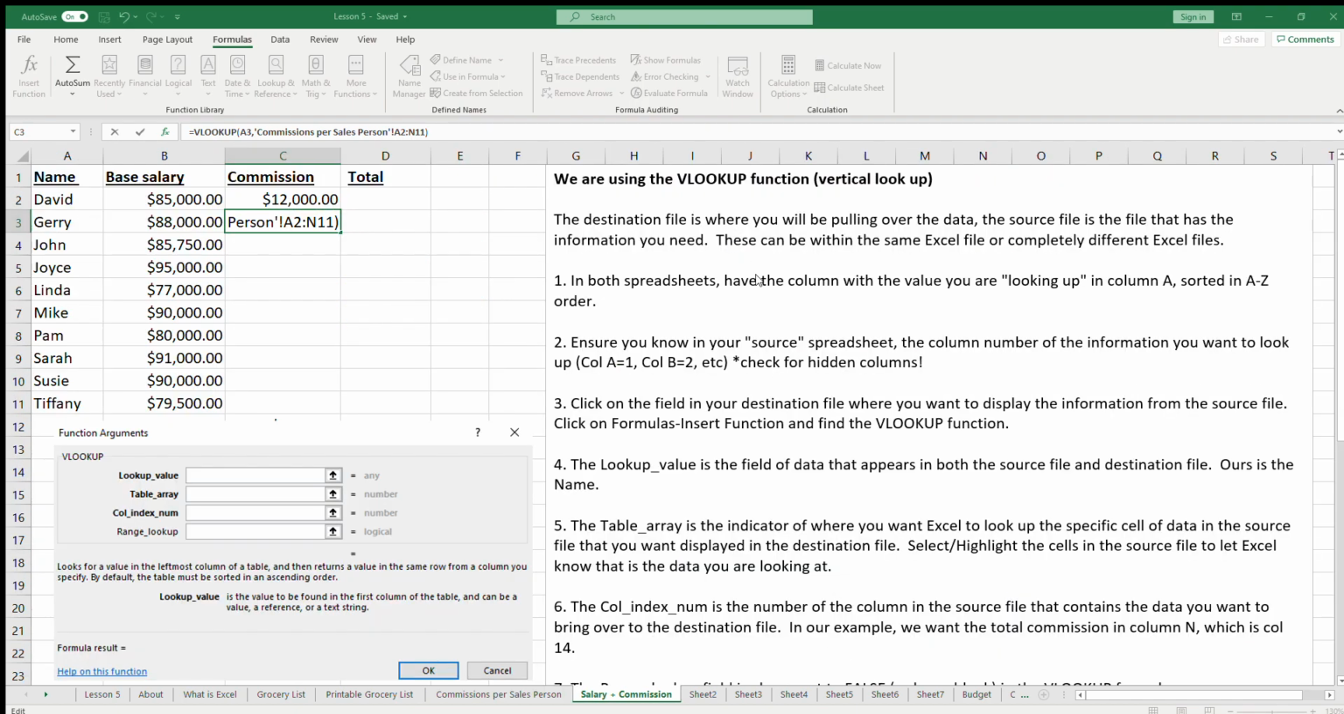Now it wants to know the column index number. So remember, we talked about that earlier. The column index number is the number of the column that contains the data you want brought over to your destination file. For our example, that column was column N, as in Nancy, that displayed the total commission for FY19. The column number is 14 because N is the 14th letter of the alphabet.